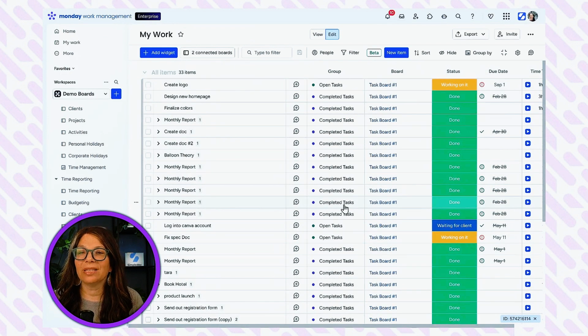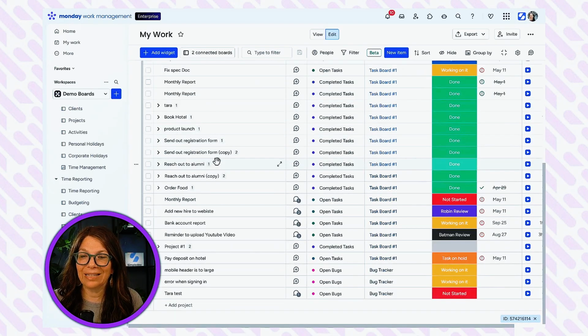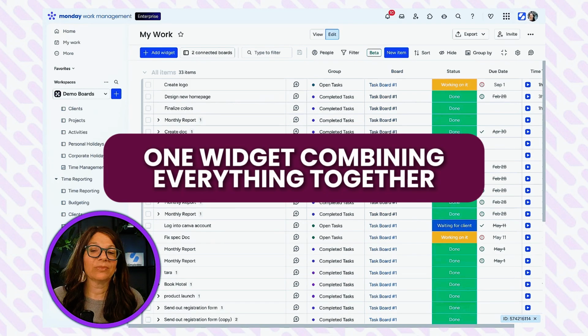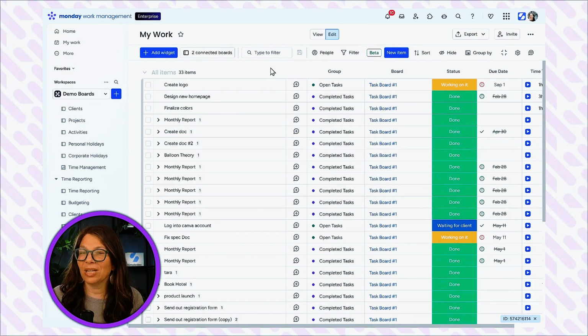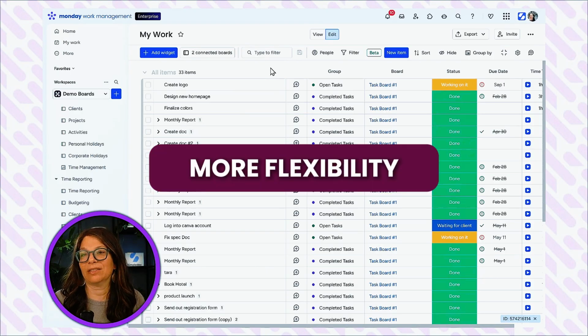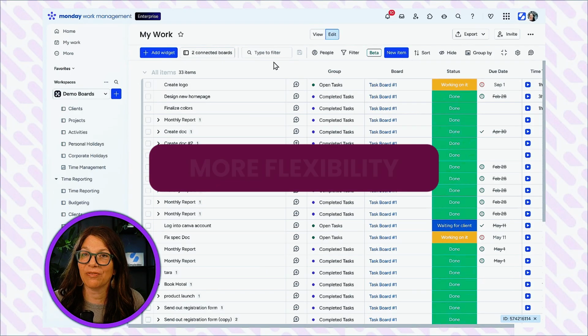And what you can see is a very similar option to what we just had, the table widget. But what it does is it combines everything together. Okay. So it's one widget combining everything together. Now, this widget, I think, is even better than the first one because there's a lot more flexibility that you have. So let's look at some of the options.